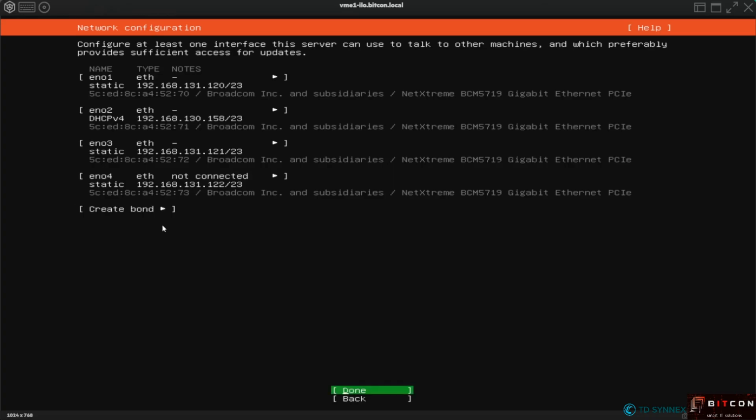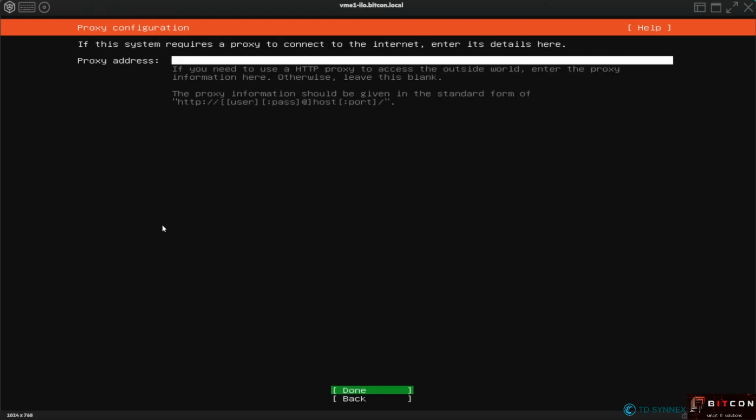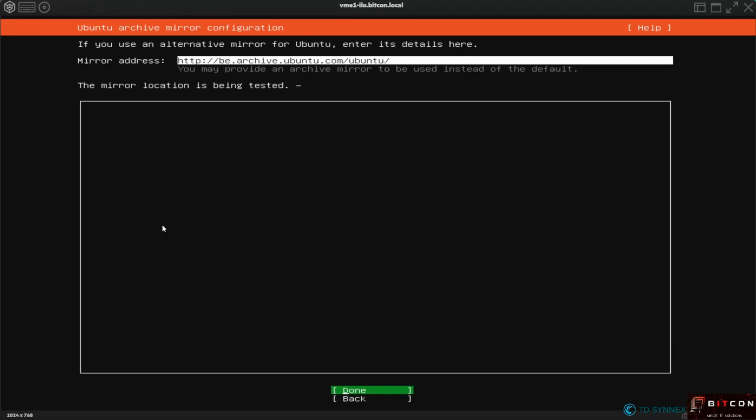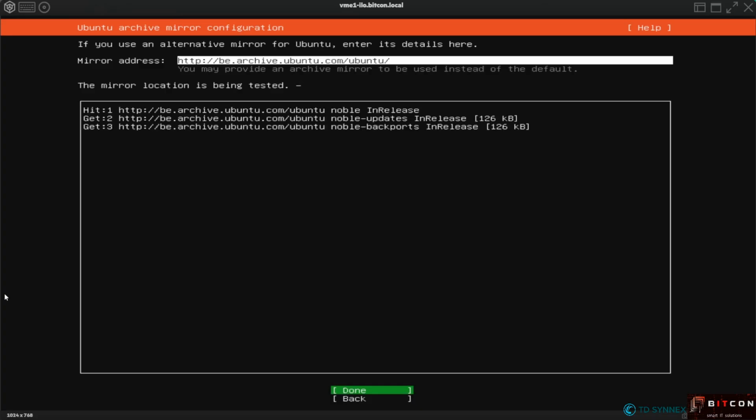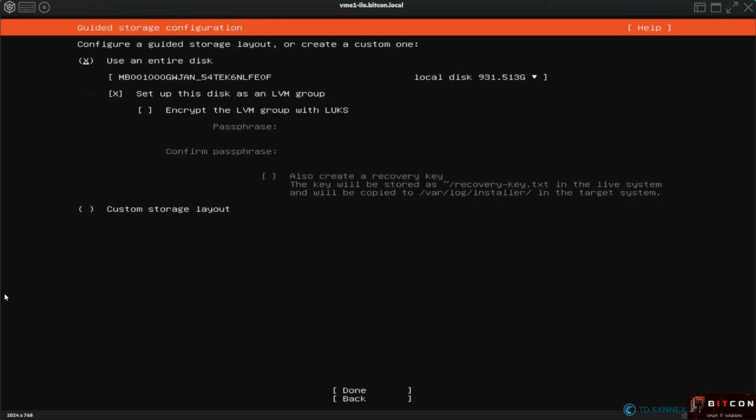And then once everything is set, verify everything, and then we hit done to go to the next page. I'm not using a proxy address in my network. And so now the installer will connect to the internet to check and download all the necessary files from a given mirror. Let's wait until that is finished. So the installer was able to fetch all the necessary files, so let's click done to proceed.